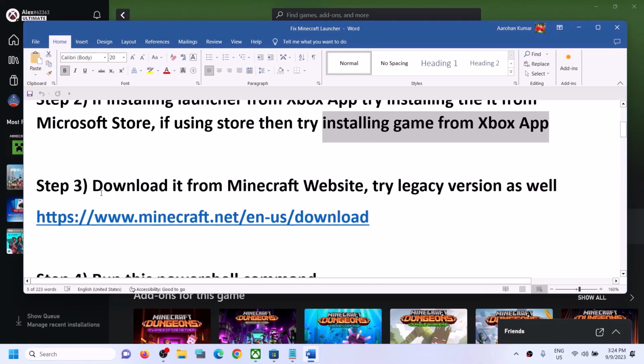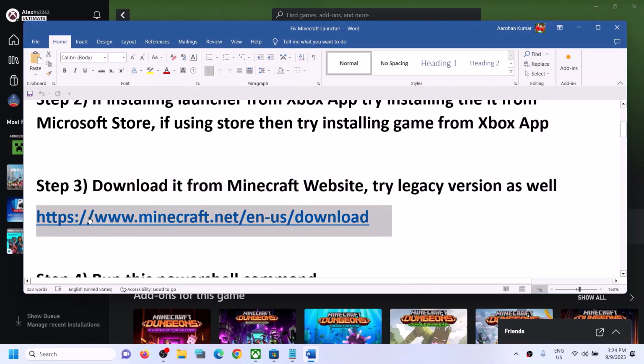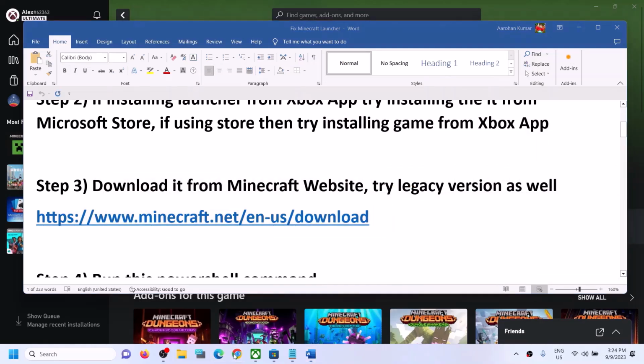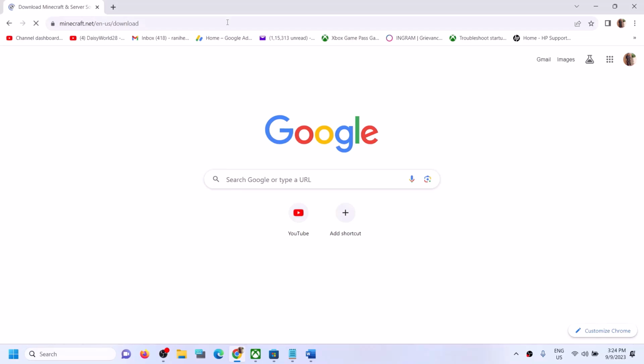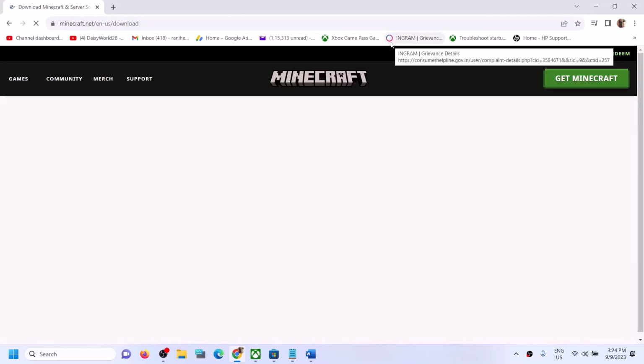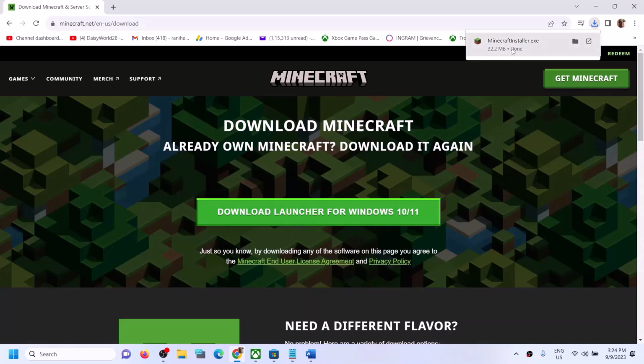Now the next step is to download it from the Minecraft website. So you can go to this link. The link is provided in the video description. Open this link in a browser. It will take you to Minecraft website. Now over here you can see download launcher for Windows 10 or 11. So click on download and then you can run the exe file and then you can install it from Minecraft website. So you can run this file and install it.